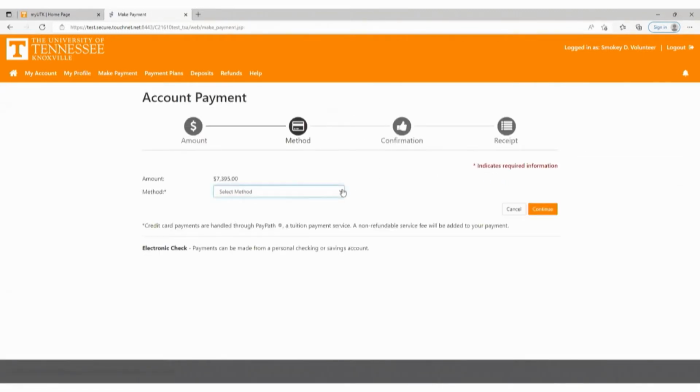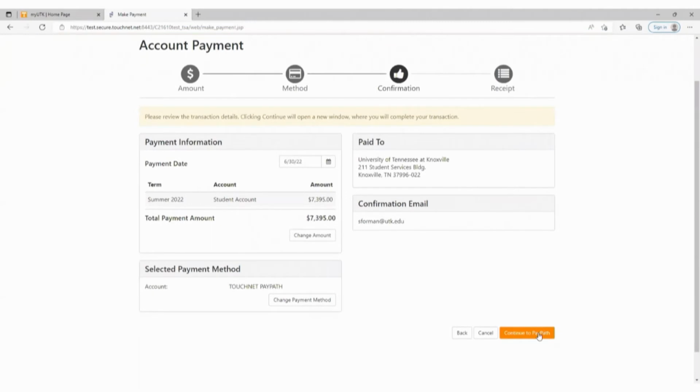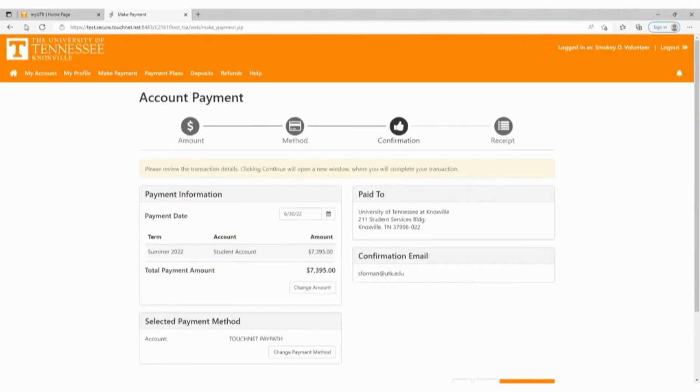And then in this first example, we're going to show you how to pay with a credit card. Now, do be advised, credit cards are going to charge a convenience fee. So the more economical method of payment is with your checking or savings account if possible. But if you are paying with a credit card, you would just continue to input your card information and then continue to the payment page. And then that will process your credit card payment.